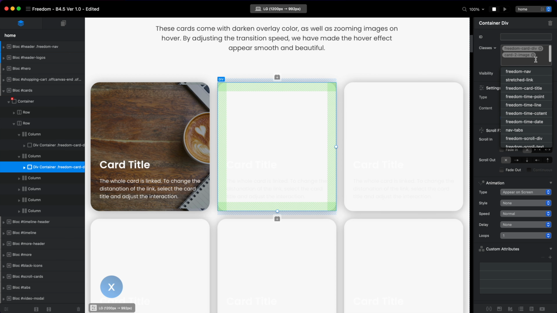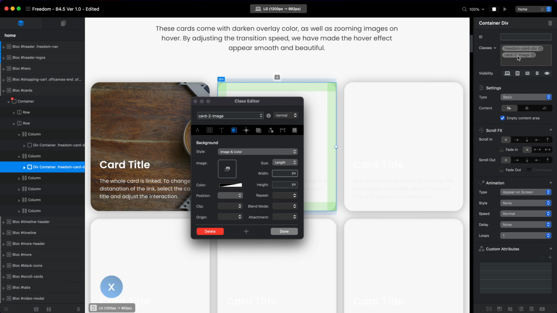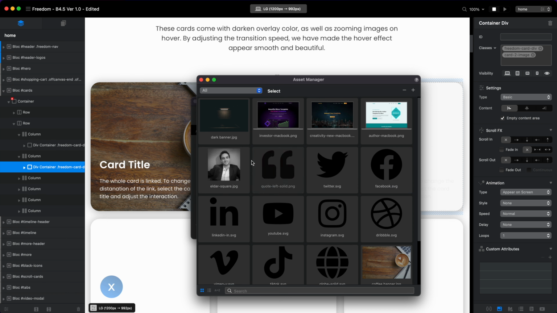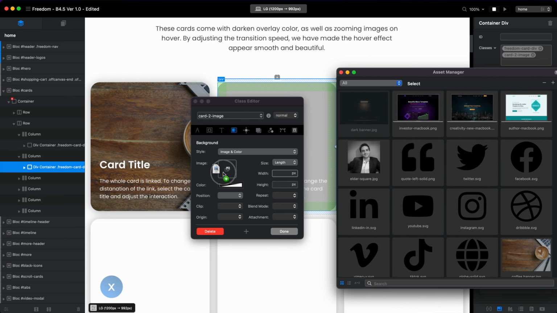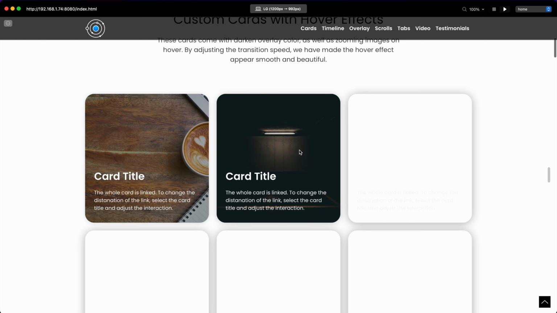So you use this main class, new card in the previous part of this video, or for this Freedom template, this is freedom card div. You use this class for all of the effects, all of the hover effects, all of the styling, and then you add the separate class just for images. So let's add this image here. And as you can see, well, now we have two of them and they're different, but they have a similar effect. Everything is exactly the same apart from the image itself.